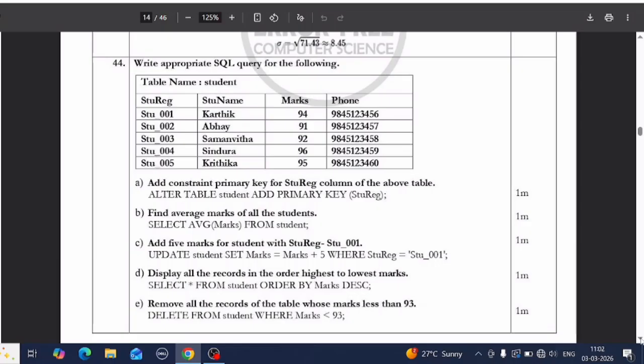Display all the records in order of highest to lowest marks. That is nothing but ORDER BY marks in descending order. SELECT star FROM student, star means everything. SELECT star FROM student ORDER BY marks DESC. Descending means highest to lowest marks. If you don't mention DESC, by default it will be in ascending order. We don't want it in ascending order, we want it in descending order, that is highest to lowest. So we are writing ORDER BY marks DESC.